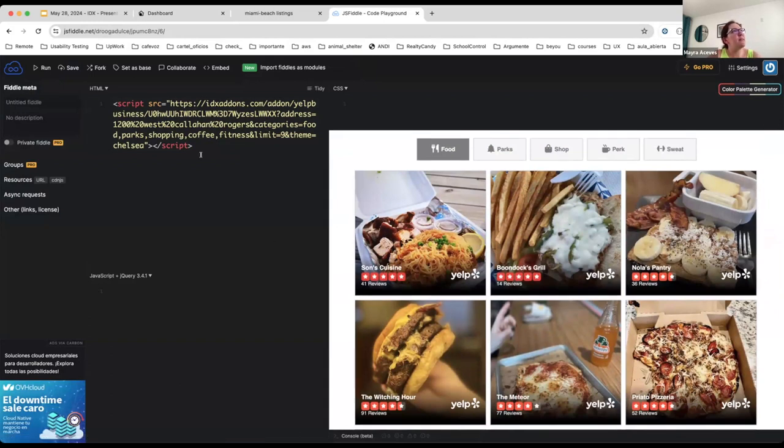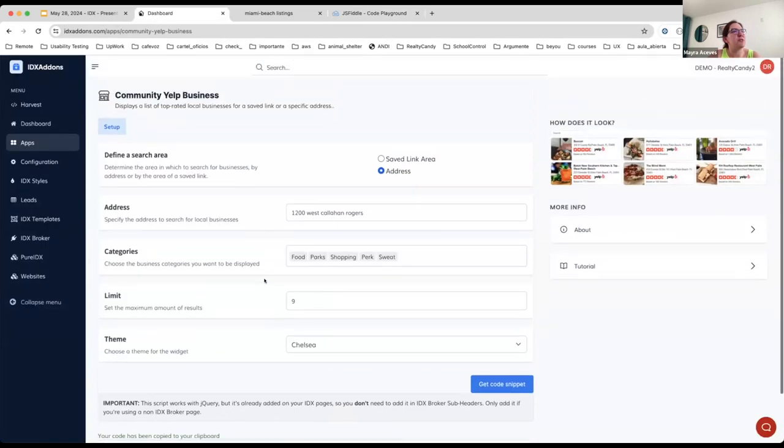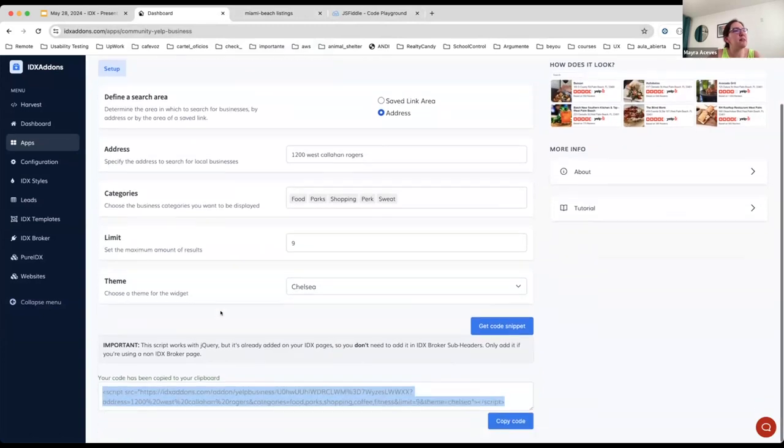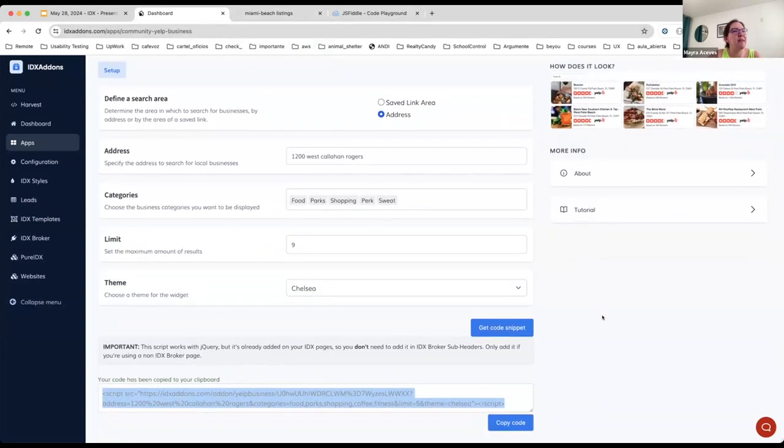So this is our new theme, and you can find it in idxsalons.com for the Yelp business. In case you want to add it to a community page or to a saved link in IDX Broker, you can do it here. And that would be all. I don't know if you have any comments or questions.